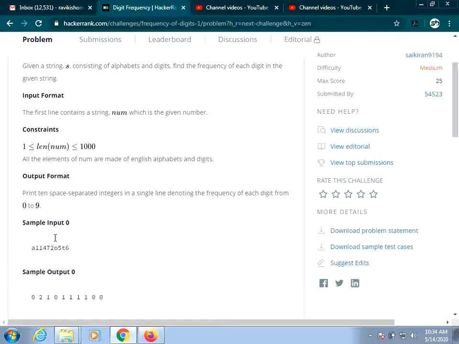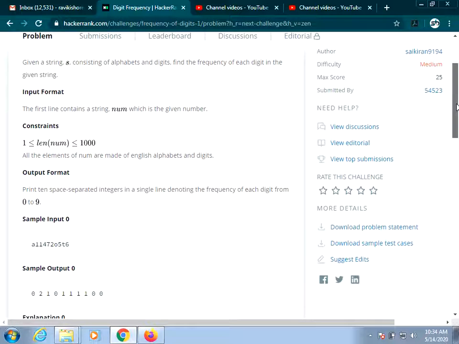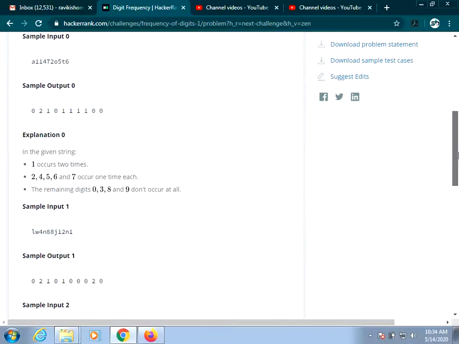You are not concerned about the alphabets, we are just concerned about the digits only. We have to print the frequency of the digits. So that is the given problem. For this problem we have to write the code.